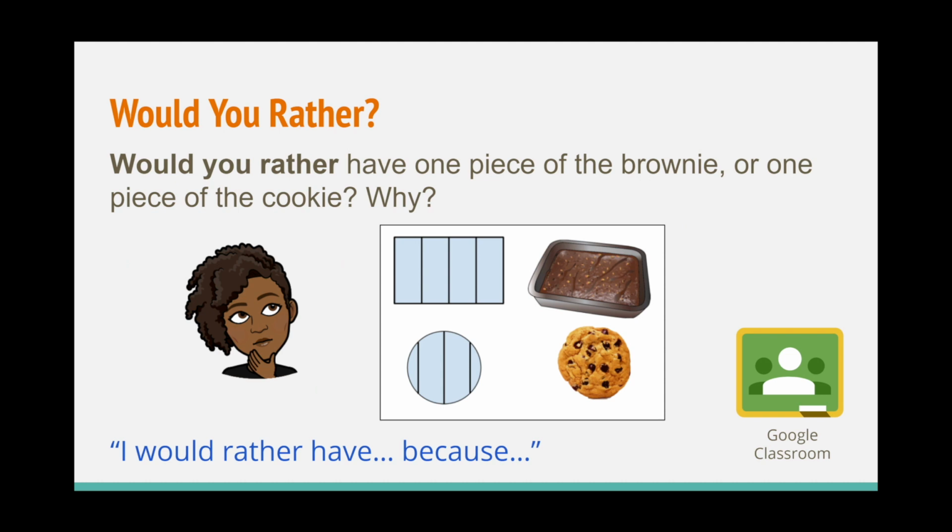So we're going to do another would you rather today. Would you rather have one piece of the brownie or one piece of the cookie? Use that picture there to help you decide which you would rather have. Alright, so you probably noticed that there's a Google Classroom logo in the bottom right corner, and that's there to tell you that if you're in my class, you have a Google assignment or page there that relates to this page that we're looking at right now. So I'm going to have you explain which you'd rather choose in our Google Classroom assignment.